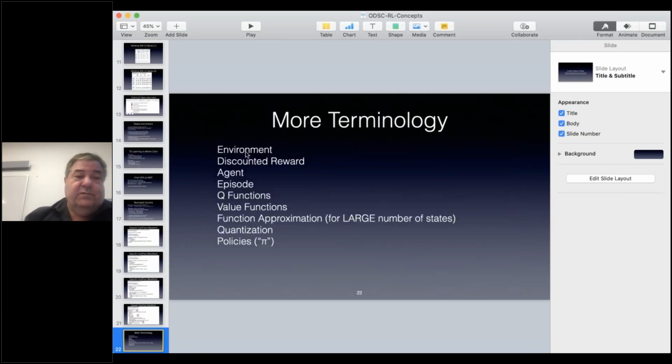And so, more things that you're going to end up seeing if you read more about reinforcement learning. The environment, that's the ENV that I was talking about that you saw with the OpenAI Gym. The discounted reward we talked about. The agent is the thing that's moving around, like the CartPole itself, or Super Mario, or whatever the thing is going through the maze. These other things I won't talk about, but you can find out about them.